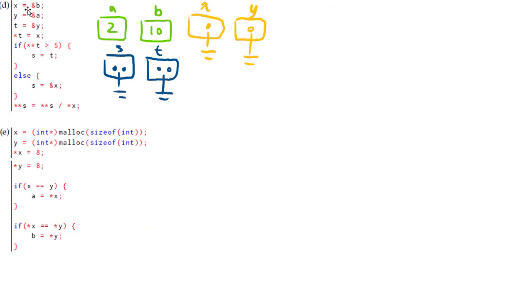Let's look at another example. Another example: x is equal to address of b. So let's draw it. Our x initially is pointing at null. We are going to cross it out, and then we are going to point to the address of b. What is b? Our b is 10. So our b initially is 10. We're pointing in this direction.